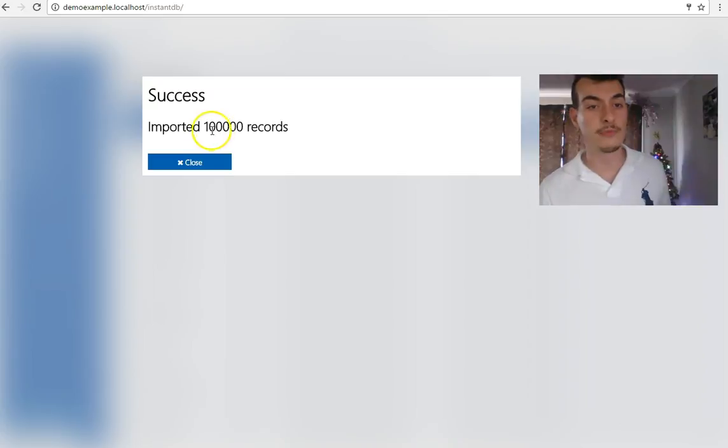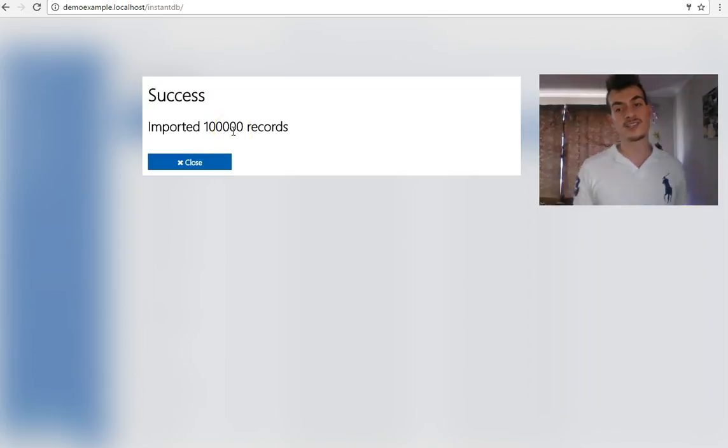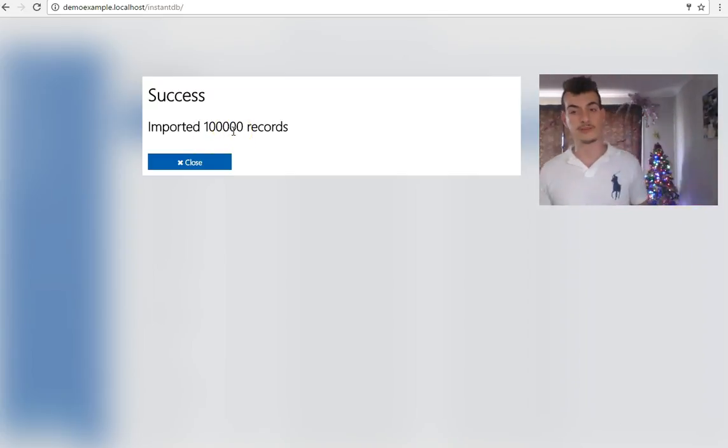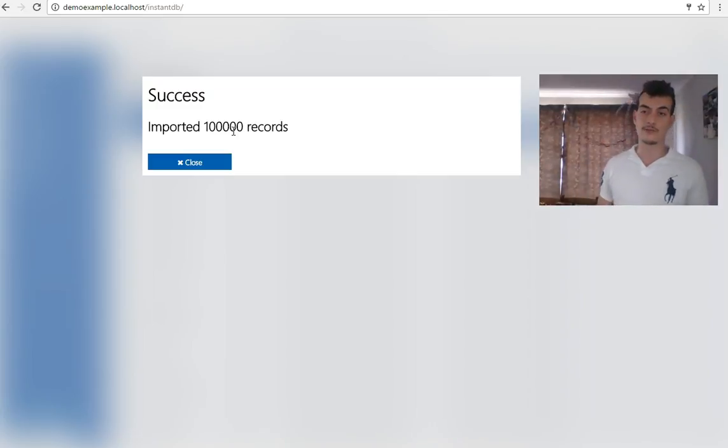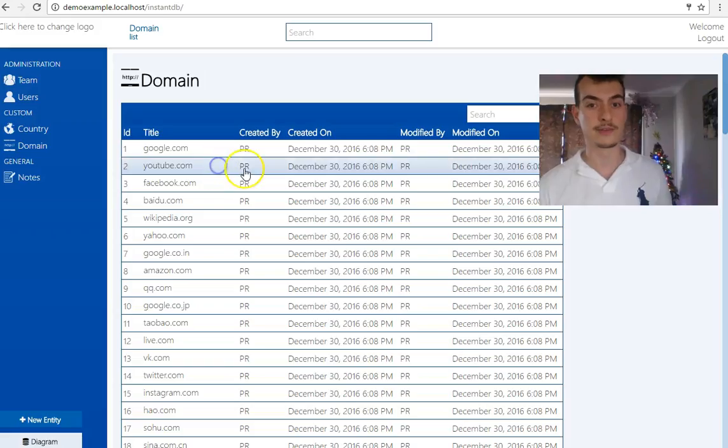But you can see that it just imported 100,000 records, and this isn't just getting the 100,000 records and importing them to a table. It's actually getting the 100,000 records, checking business constraints, putting it into a search database, putting it into an audit database, as well as displaying it in another separate area for it to be fetched in here. And we can see our domains in here.